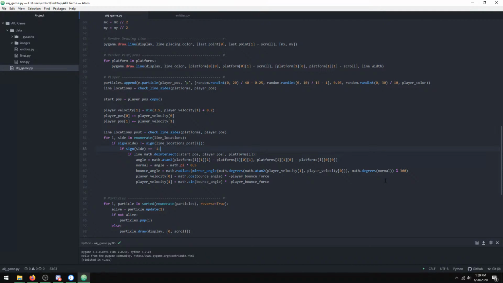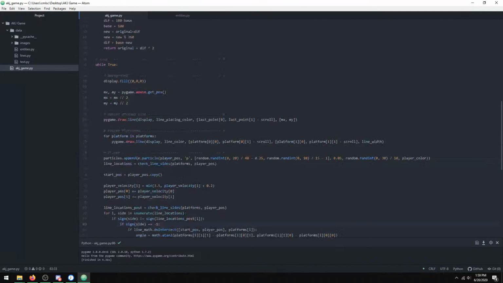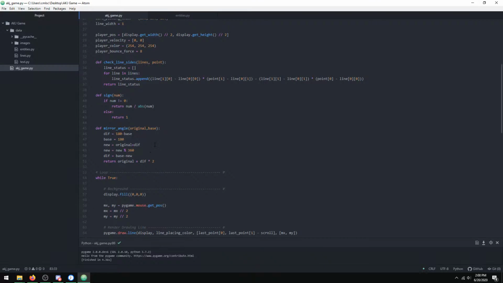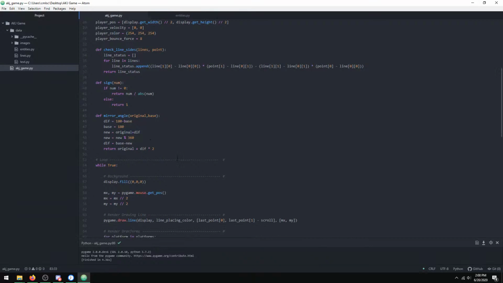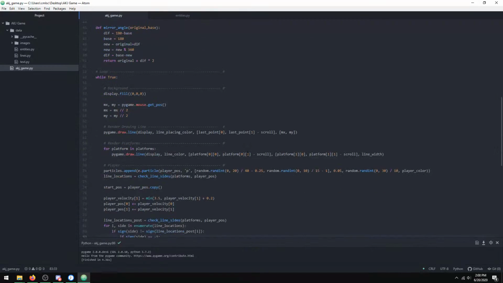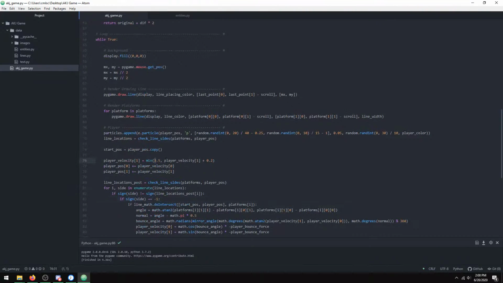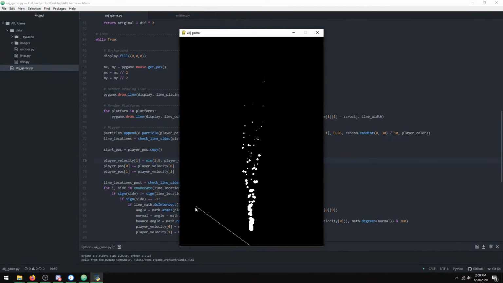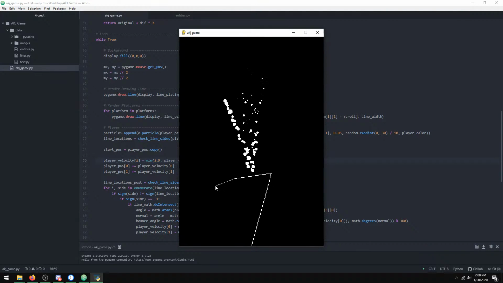Okay. So, I think to make this more playable, I need to make sure that the movement of the ball is a bit slower. So I'm gonna seriously reduce the gravity.